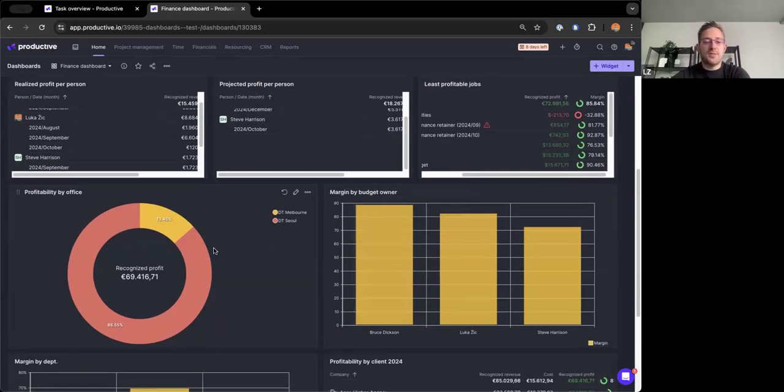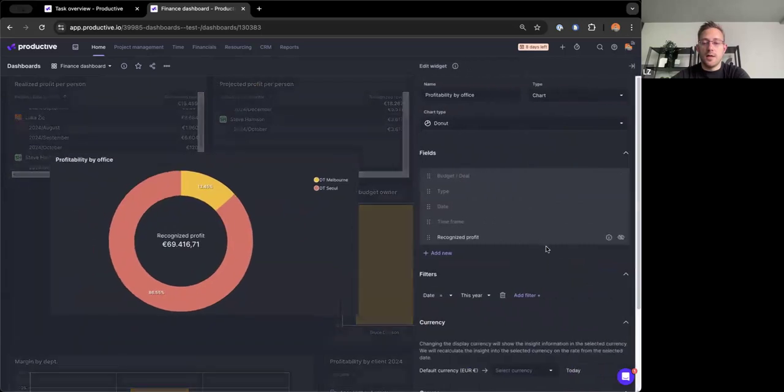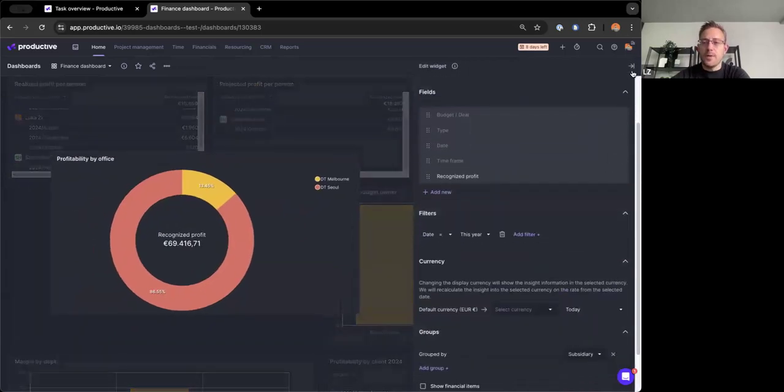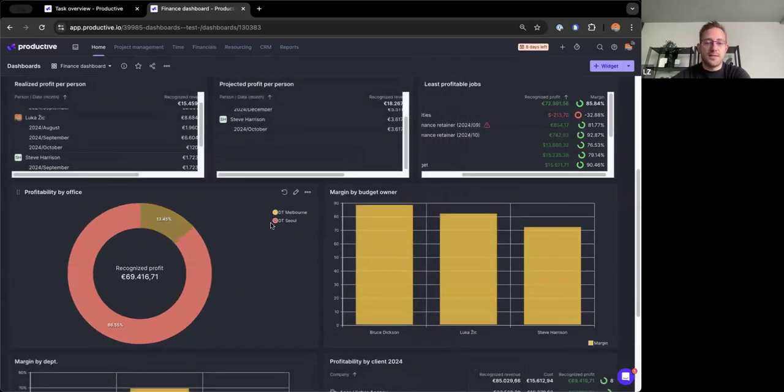Profitability by office. Again, financials report simply grouped by workplace or by subsidiary, I should say. So I see that Seoul is doing well, Melbourne not so much. They need to pick up the pace. Margin by budget owner. Which of my budget owners are bringing in the most money? Bruce, then Luca, then Steve.